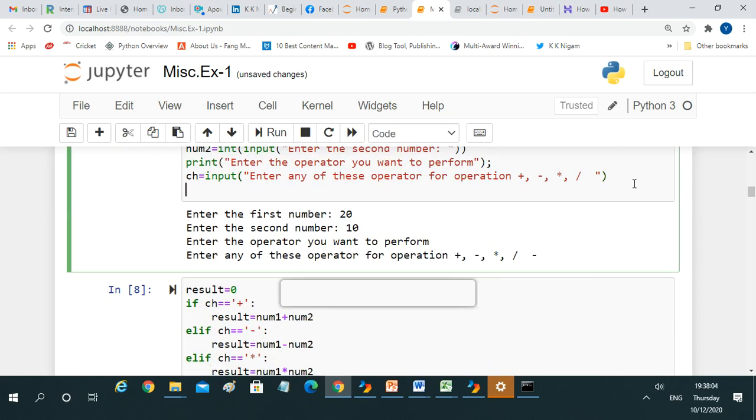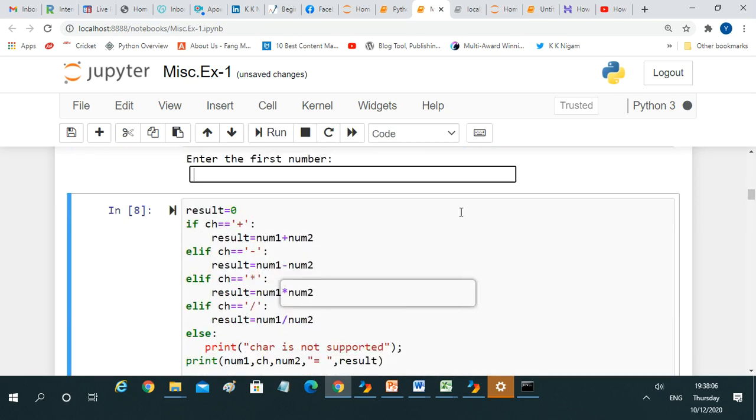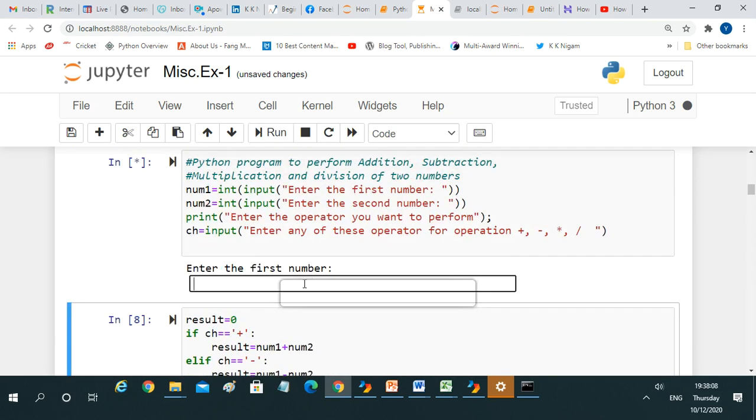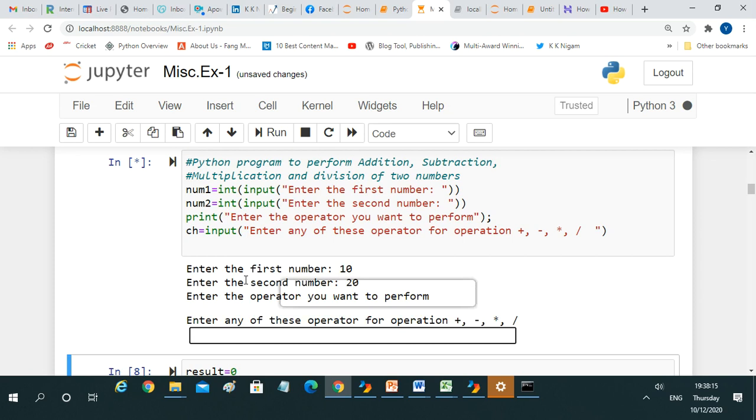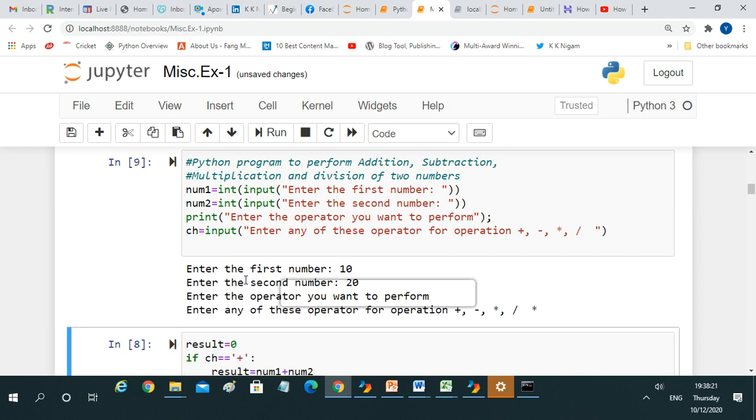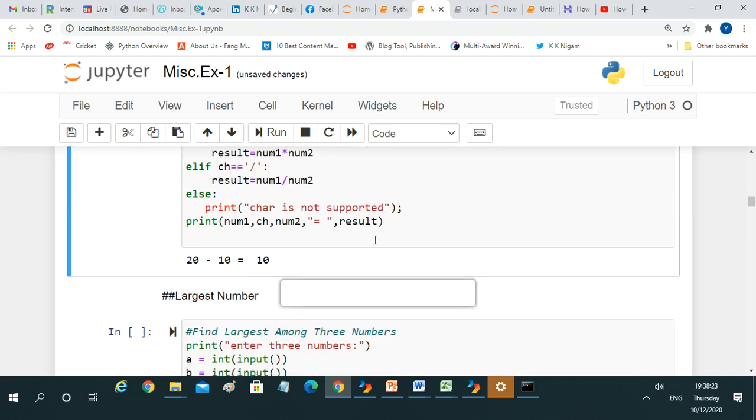Again we run this code and we can see that now 20 minus 10 is equal to 10, right? Similarly, again we can run this code which we have seen earlier, and here we are again entering say 10, then 20, then say multiplication, enter, and then we are going to run this code again. So once we run that, you will see that 10 into 20 is 200.